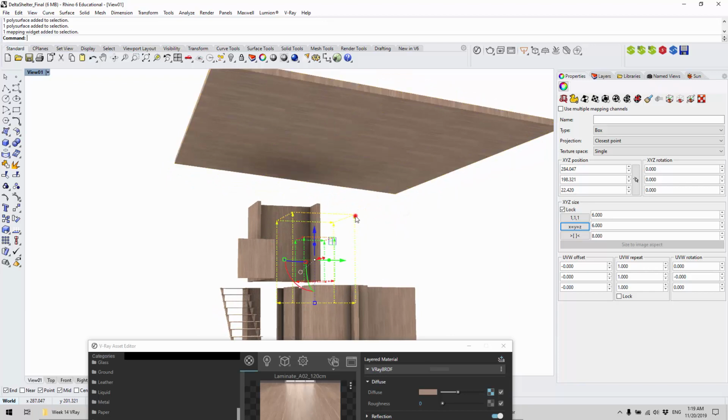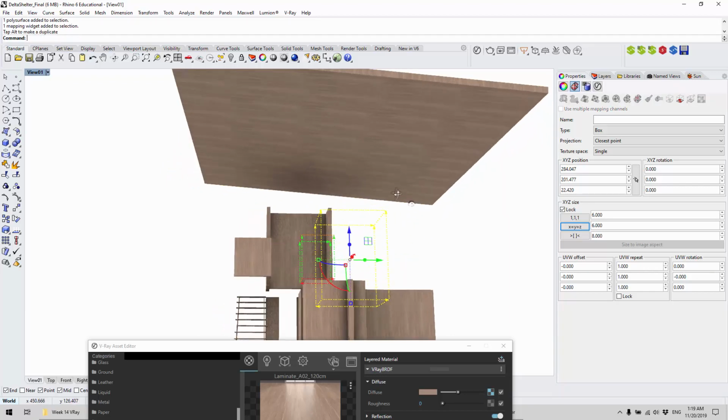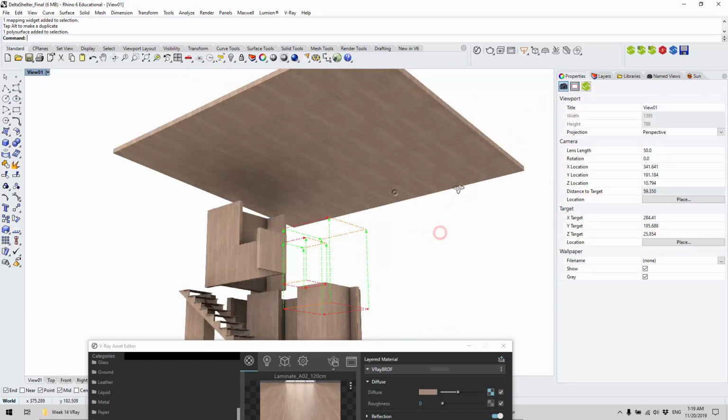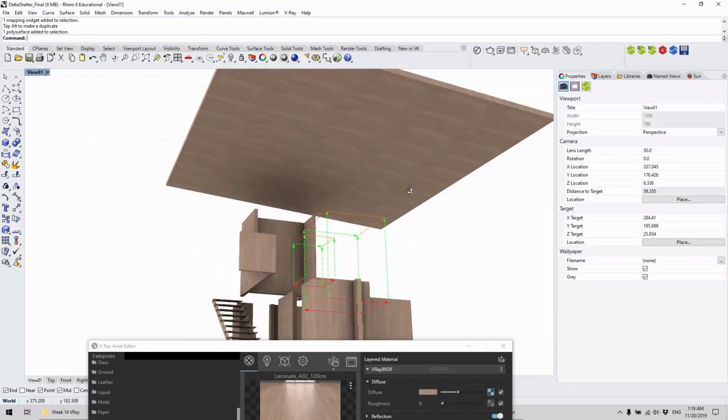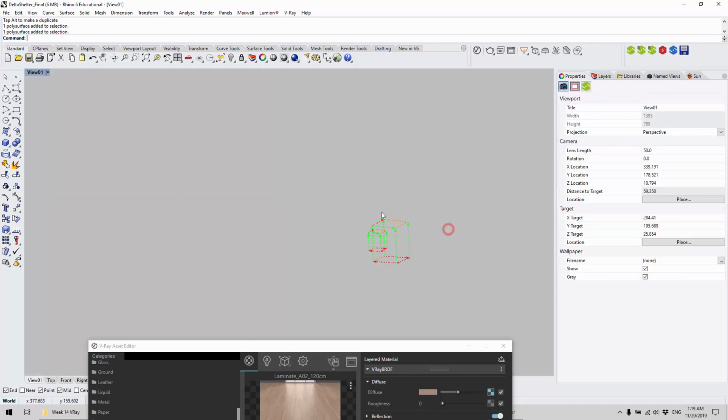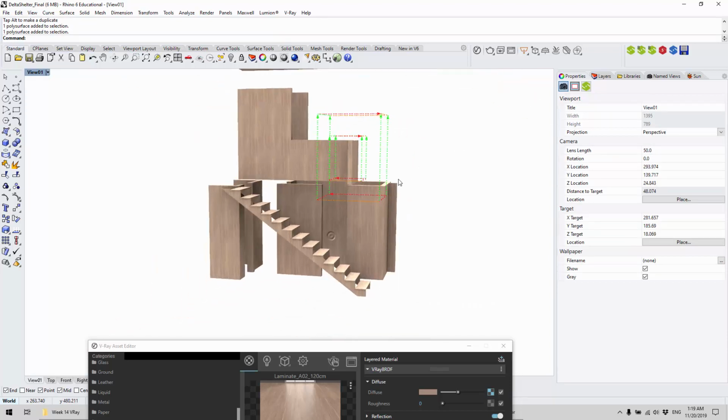Okay, so that just gives you an idea. You can move this around, you can rotate it, things like that. But this just gives a sort of larger overall texture. So that's actually how you do mapping. It's actually the same for everything else.